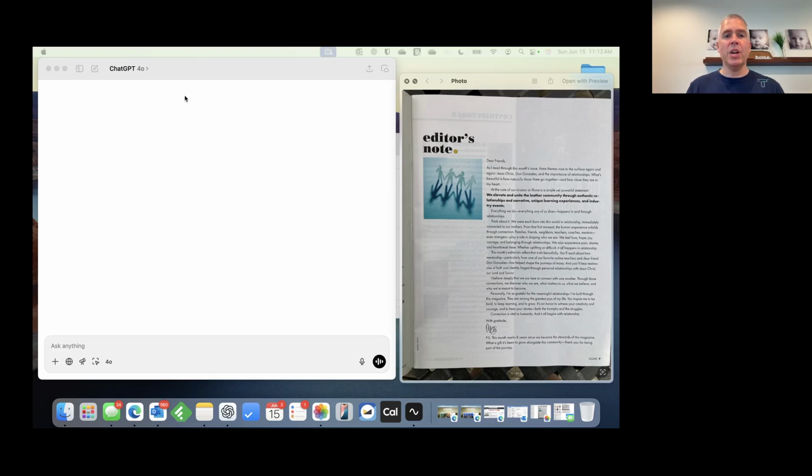So let's jump in. Here I have ChatGPT, just a blank new session ready to go on the left. On the right, I have a picture that my dad sent me of a physical magazine that he likes to read. This is the editor's note from the article. He sent me the image. It's not illegible. I can see it, but it's hard for my eyes to read it for some reason.